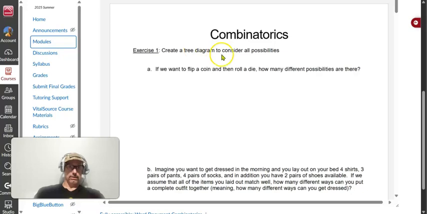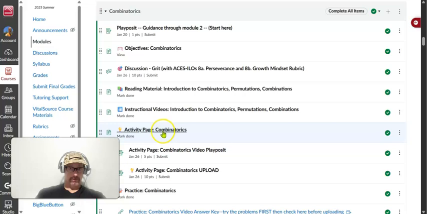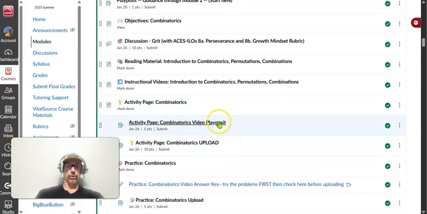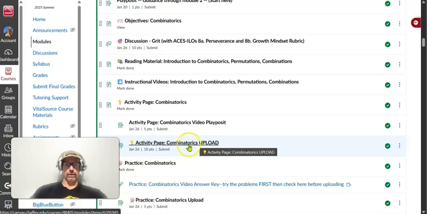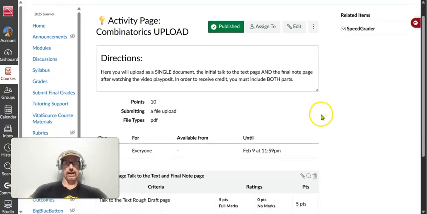Okay, let me go back to that module again. Down, combinatorics right here. That was this. This is where you start your rough draft or your talk to the text. And then you have the video. Play, pause it on this. You can click on the video play pause and that's going to go through the problems. And then after you've gone through all those problems, you're copying down those problems on your final, correct? This is after your rough draft. Now that you've watched the video, you do your final. And then this is the activity where you upload, right? The activity, combinatorics upload. That means you're going to upload your rough draft and your final draft.